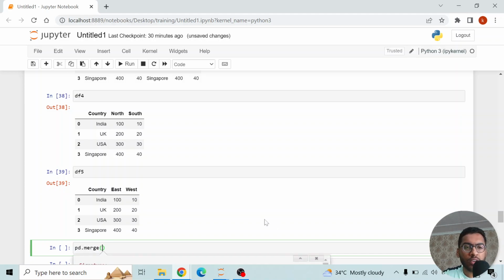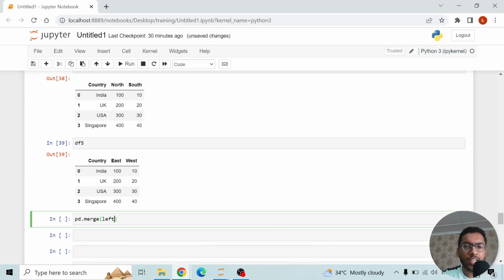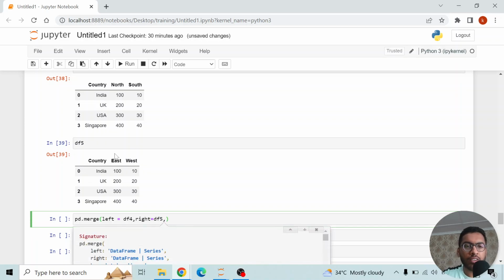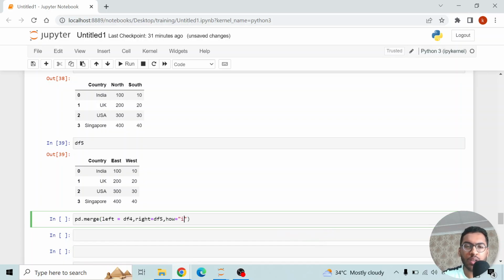Okay, let's open this. Let's see what it is saying. You have to give your left data frame, you have to give your right data frame. So let's say on the left side my data frame is df4, which is this one. On the right side my data frame is df5, comma, what else they are saying, that on what basis you want to apply the merging. I will use the inner. Now what is this inner?